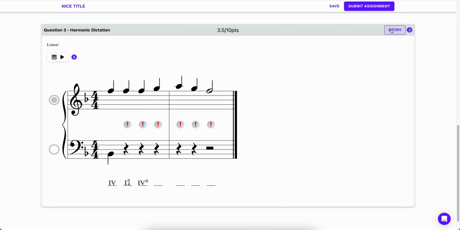So check answer, obviously a lot of things wrong, missing the bottom note, so that's wrong, wrong bottom note, wrong bottom note, wrong bottom note, right. So it's not even giving me feedback because there's nothing there.